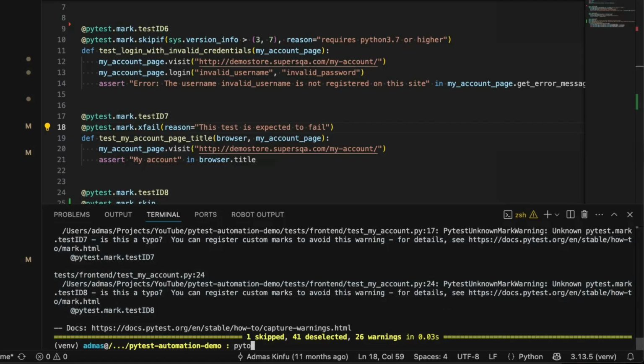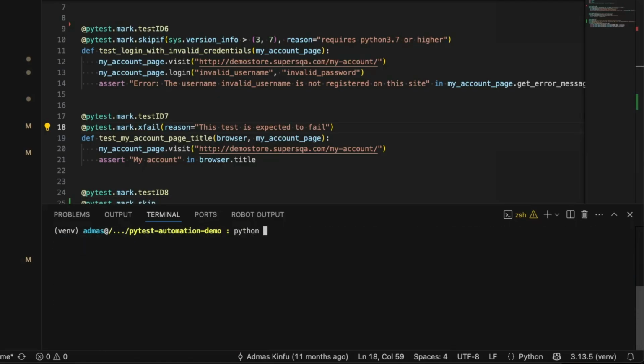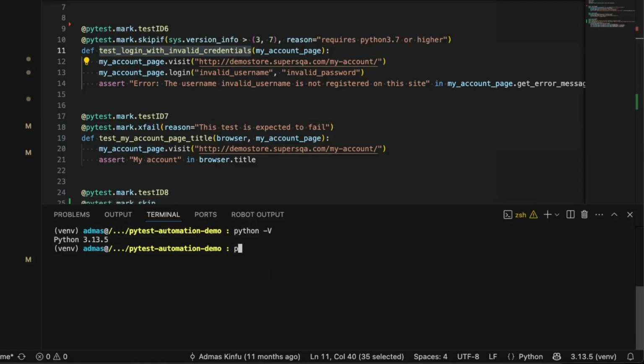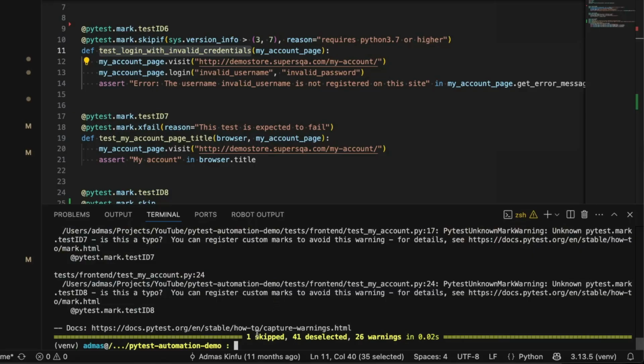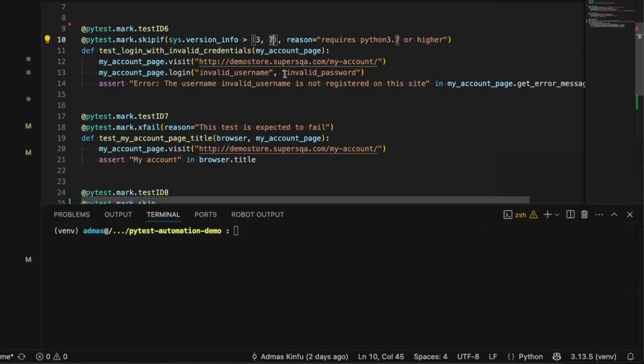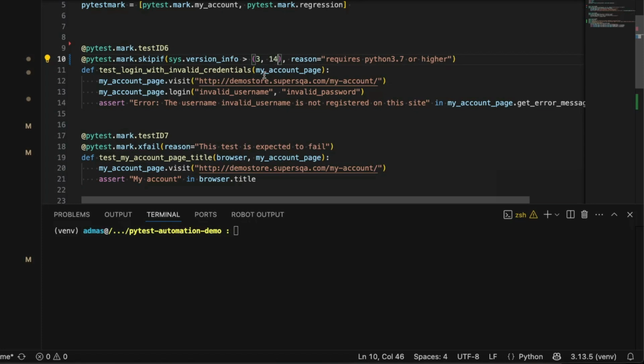Let me clear this, python -V. As you can see, I'm using 3.13. So if I say if this is greater than 3.7, don't run it. If I try to run that, pytest -k with the name, it's going to skip it again. Let me clear that. Let's say I change the condition to 3.14, right? That doesn't exist yet.